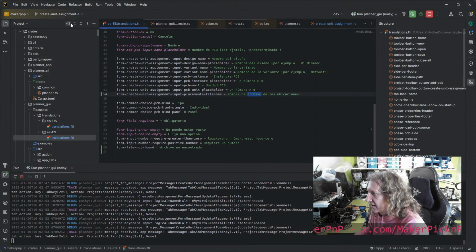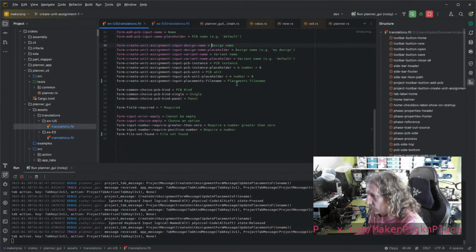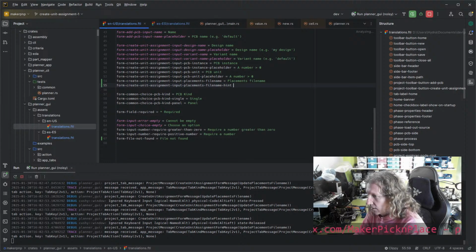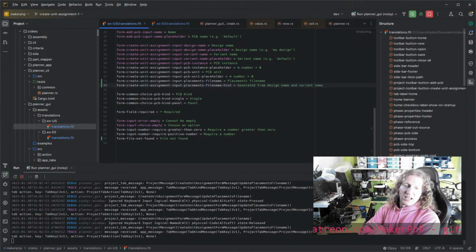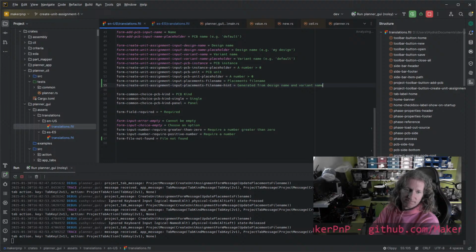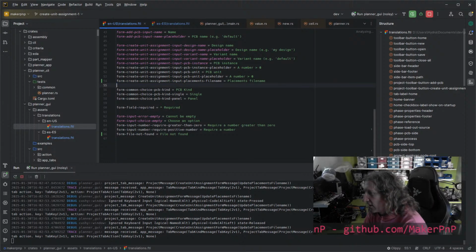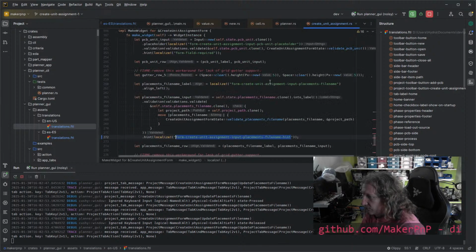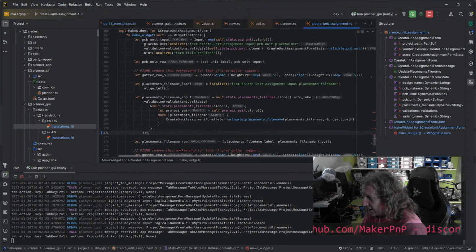And then in the translations, put something generated from design name and variant name. Do we need a hint? Is it just better not to have this? I'm just going to remove it. I don't think we really need a hint for that.